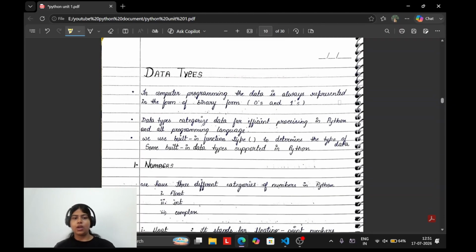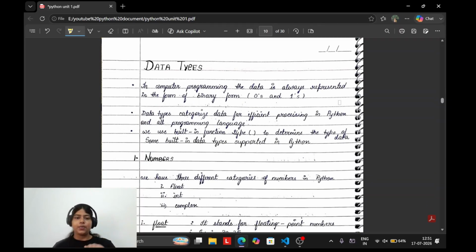Okay. So now the most important topic, data types. What are data types? We enter multiple types of data into our systems. So what is a data type? We add numbers, we add text, we add boolean, true, false, etc. These are data types of data, whether it is number, text, words, etc. In computer programming, the data is always presented in binary form, zeros and ones.